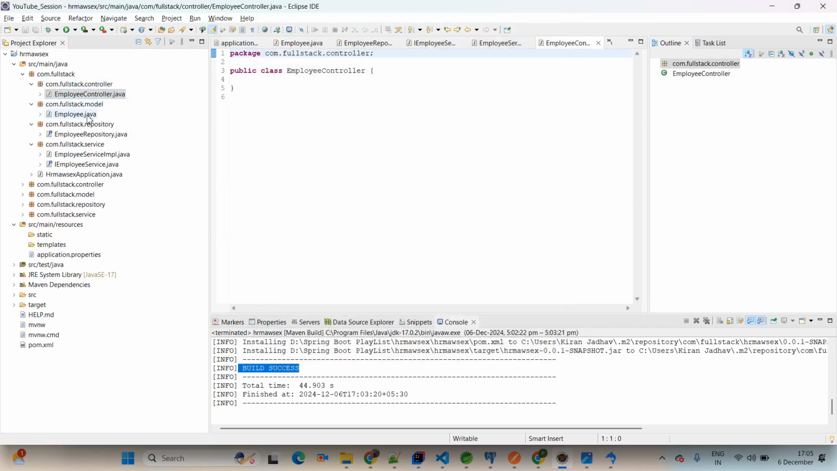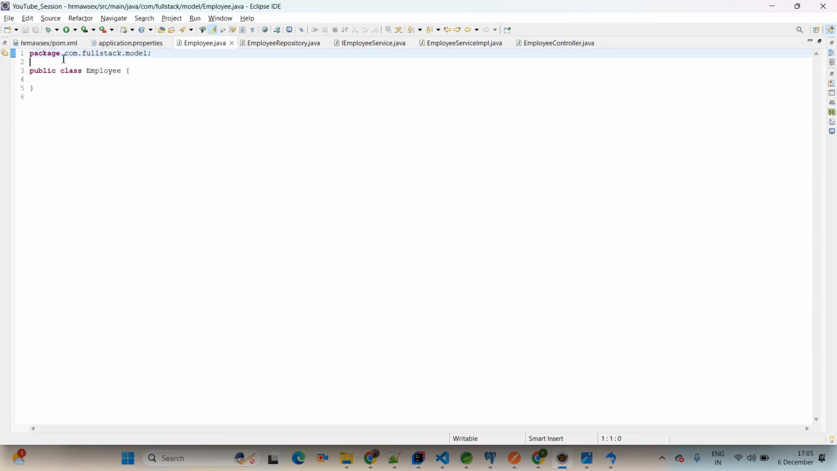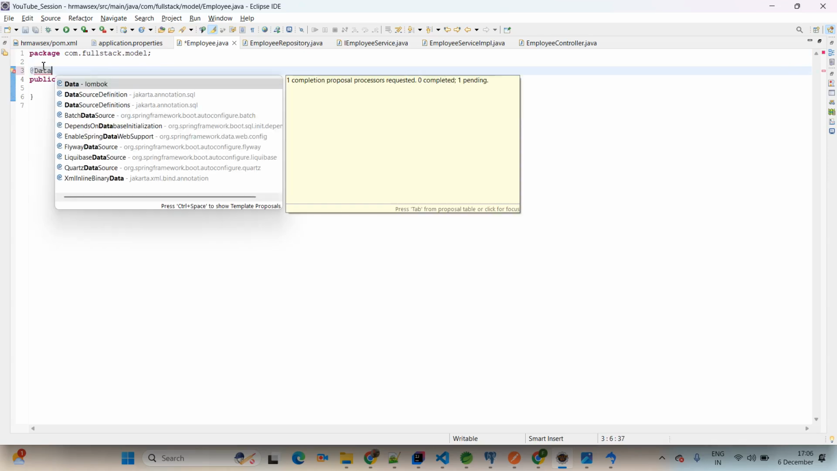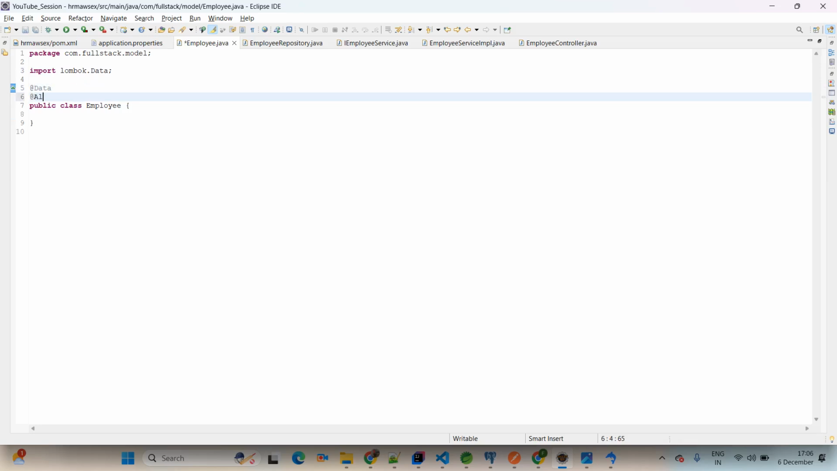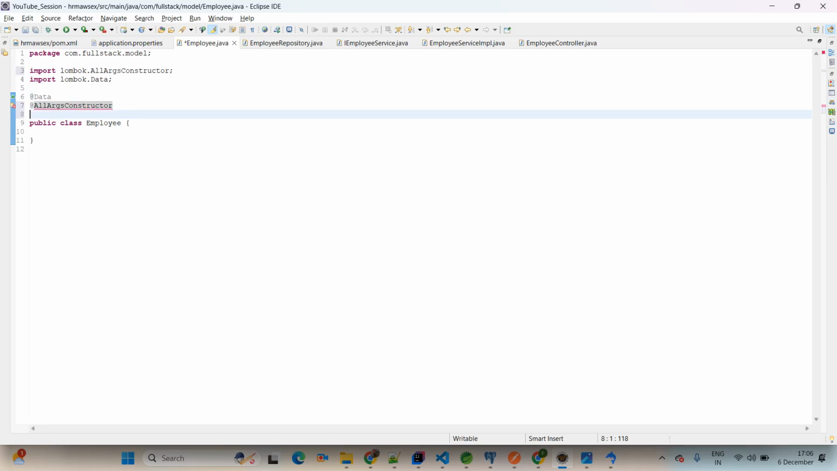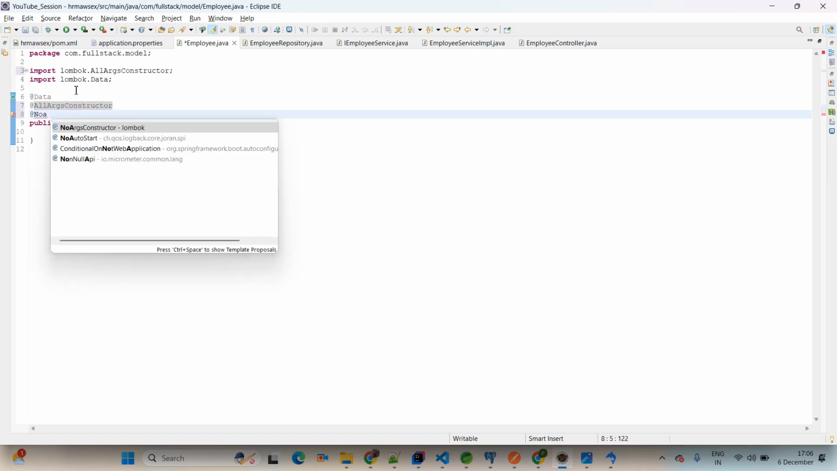Then we'll start with the coding part here. Then I will maximize the size of the screen. You can simply use Ctrl M to maximize the size of the screen. And here we are using the @Data annotation from the Lombok perspective. It is coming from Lombok itself. Next we are using @AllArgsConstructor. Next we are using here @NoArgsConstructor.